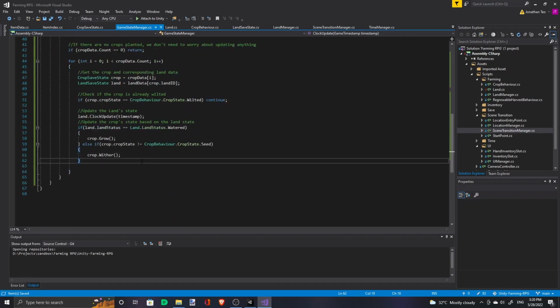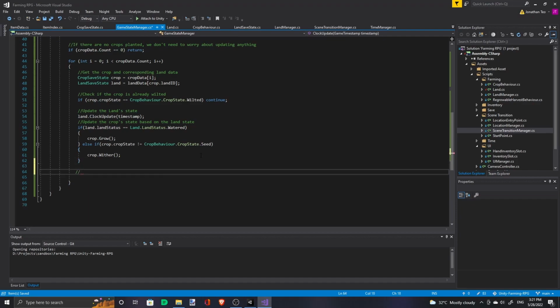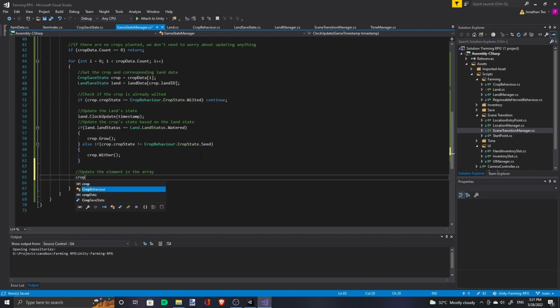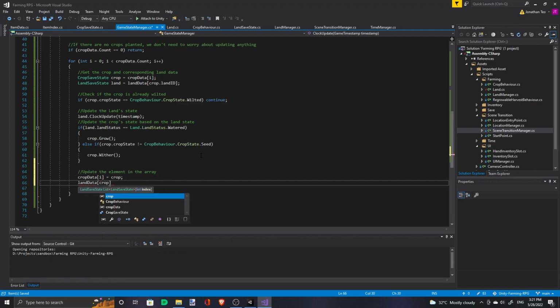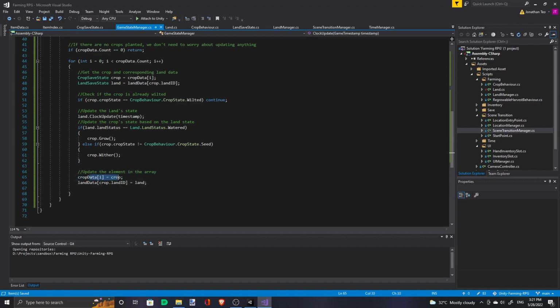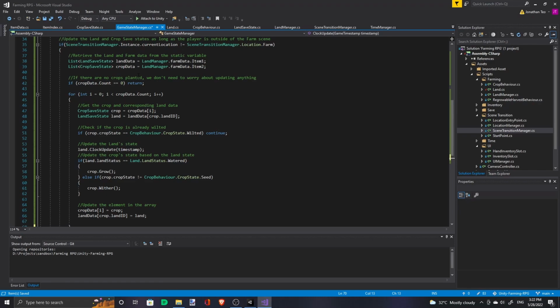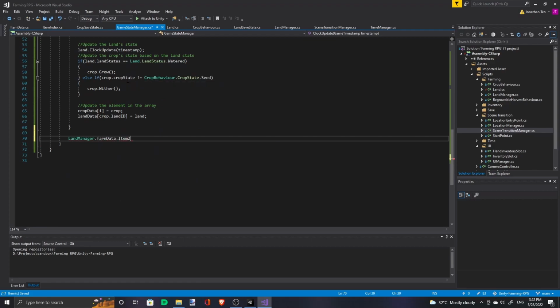So after we're basically done with the loop, wait, we first have to update the array element first. Because this is a struct, it's not a reference, so all the changes that we make here have to be put back into the array, else it will not save. Likewise for our list. Let's see if this works. Let's do a little bit of debugging. See if the variable updates.